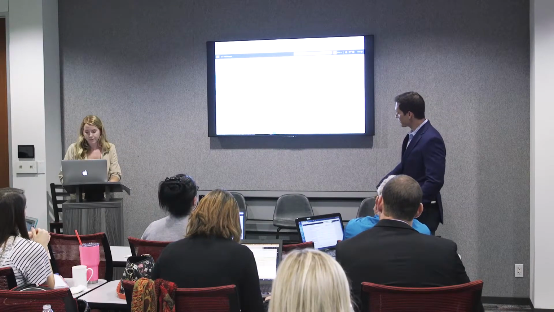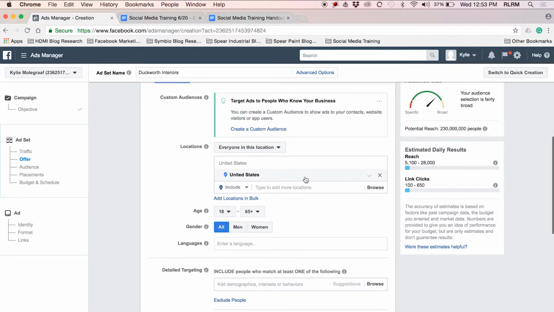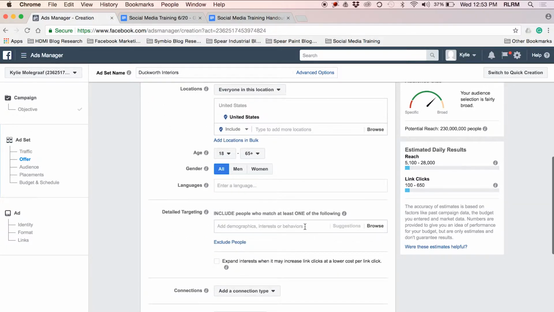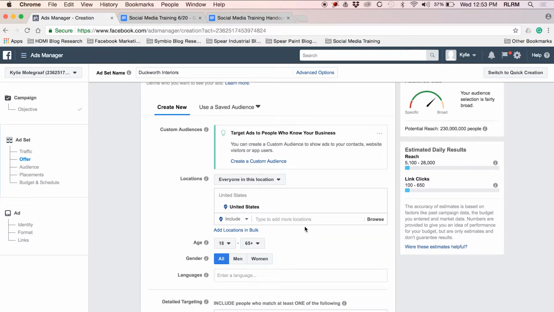Okay, so we're going to create a new audience. And I'll get back to this. For now, we're going to skip over this first section. We're going to come back to it, but that's going to narrow down our results a lot. So we're going to go straight to detailed targeting and enter what we just. Scroll back up a little bit.